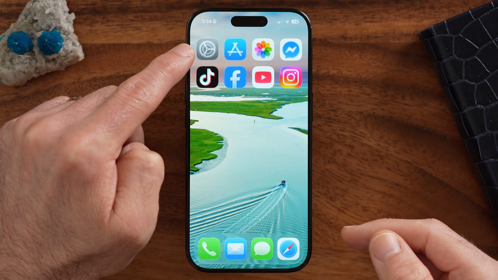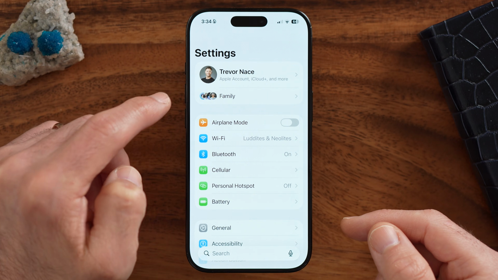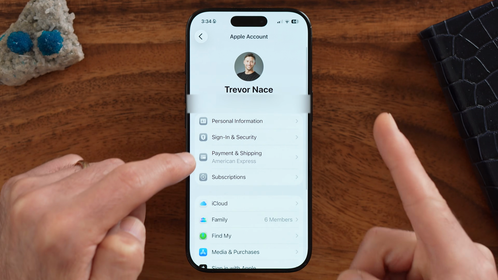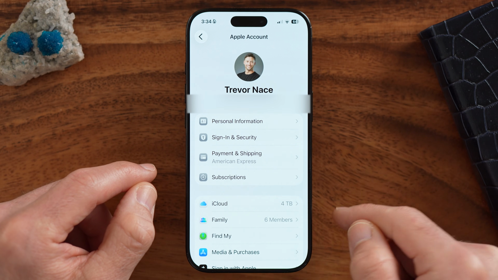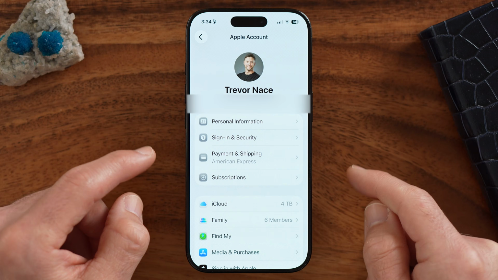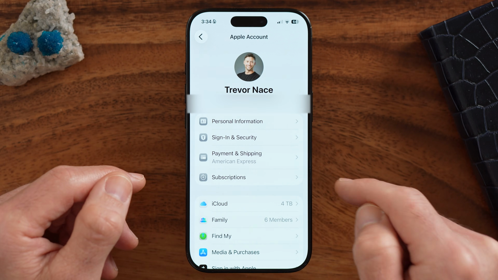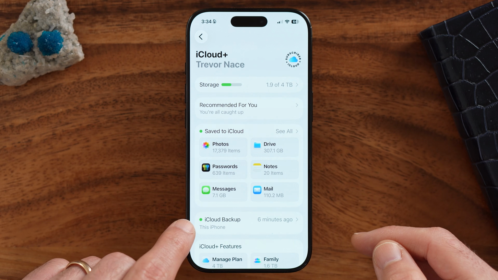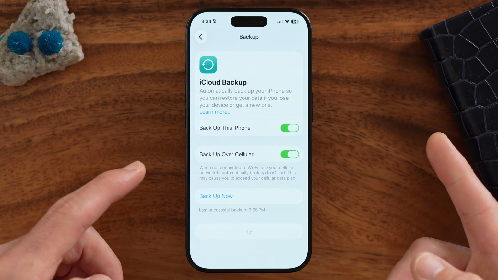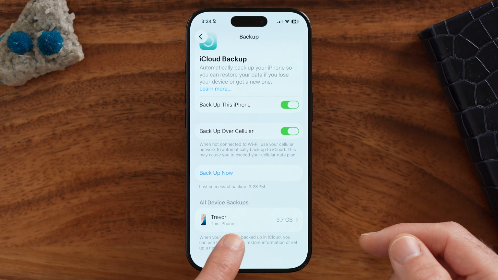The second option is to head into the Settings app of your iPhone and then tap at the very top on your name. Now within here, let's see instead of whether there's a WhatsApp backup in the WhatsApp app, let's see if there's an iCloud backup for your entire iPhone that includes WhatsApp. So let's tap on iCloud here and then tap on iCloud Backup.